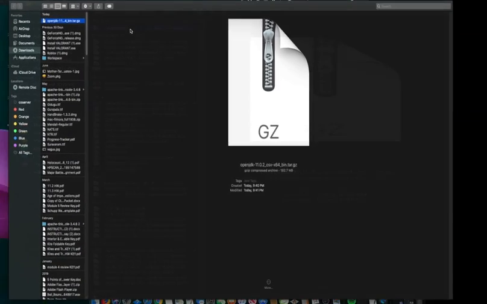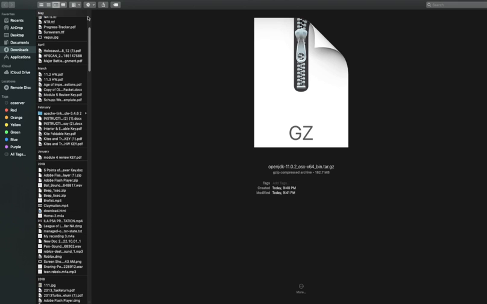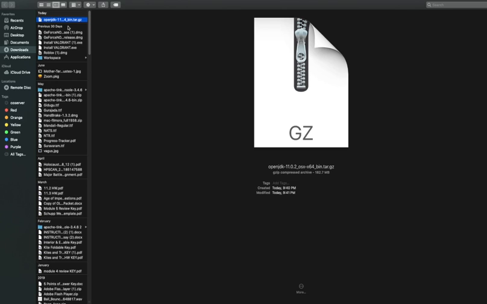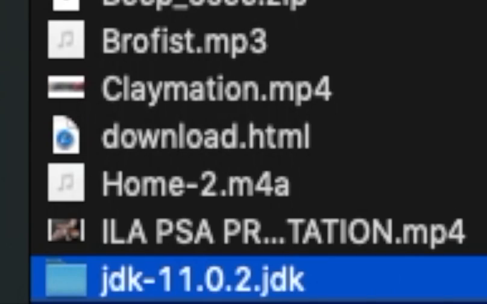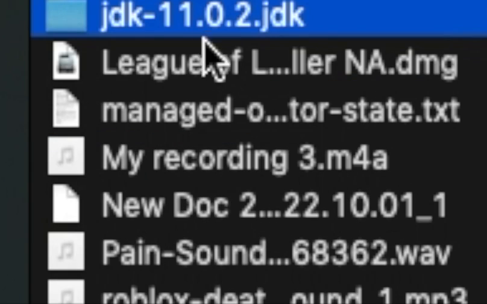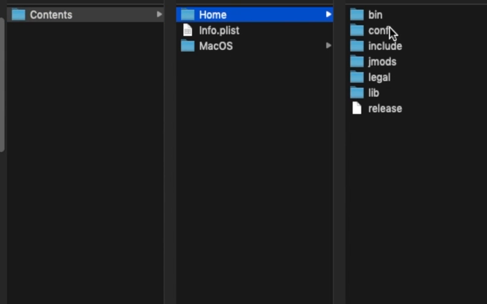Click twice on it and it extracts the file, or you can use a command line. Anything is fine. Once the extraction is complete, you see the folder JDK 11.0.2. If you go inside it, you see the content, and again if you go inside Home, you will see the bin, conf, include, jmods, legal, lib.